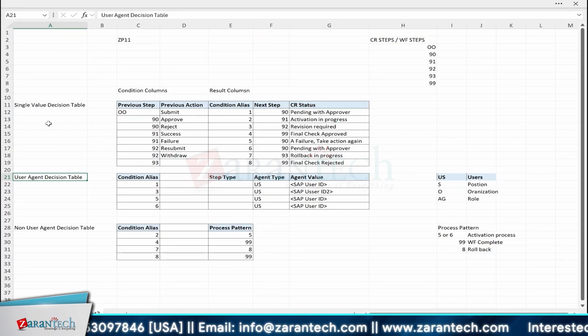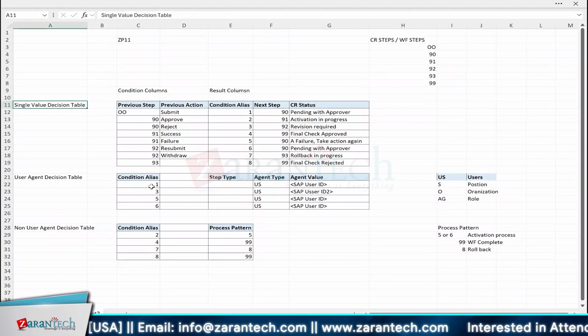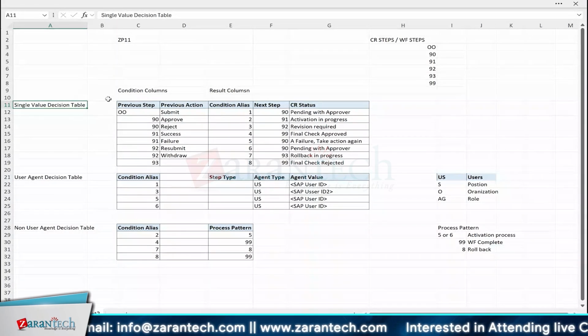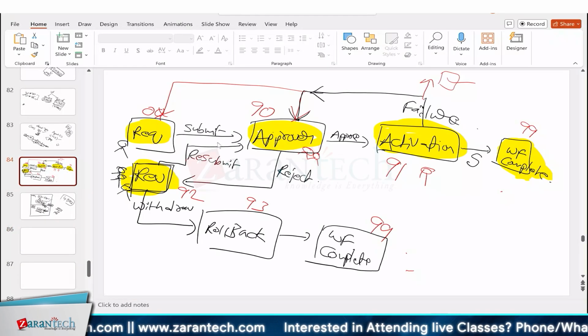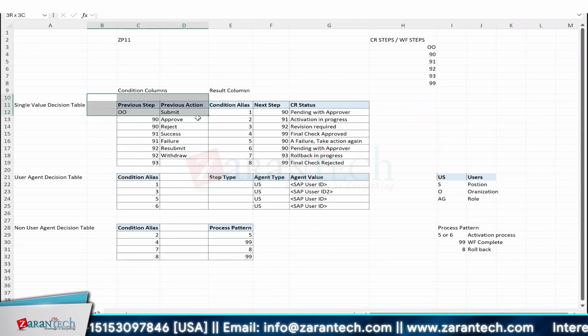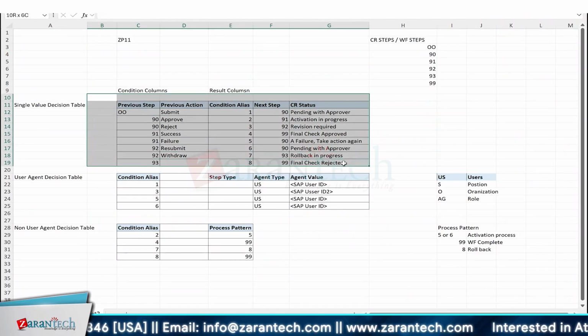When it comes to these three decision tables, there's something called the single value decision table, which contains the end-to-end flow of your workflow, like we discussed, right? You have requester, approver, and then activation and workflow complete, and also there is a revision step. So you need to first draw how this particular workflow works. At each step, the rectangle box indicates the steps. What actions will happen, and if approve happens, what should be the next step? If reject happens, what should be the next step?